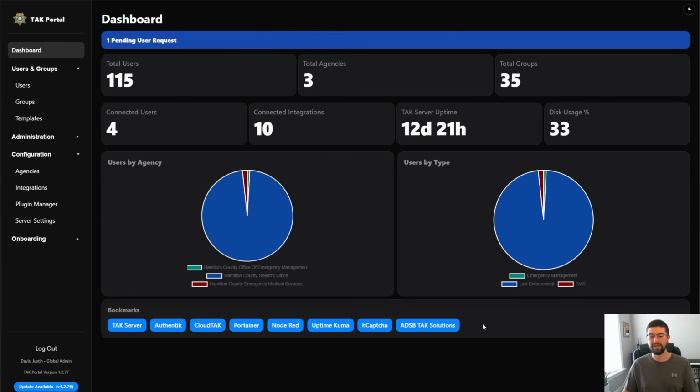Below, you also get quick access to bookmarks. These are fully customizable in the server settings window. They're only shown to the global admin. So anytime I say global admin, think God mode. This is the highest level of admin that TAC Portal provides. These are just quick links for me to get to things that matter to me. They're not shown to some of the other admins on the system.